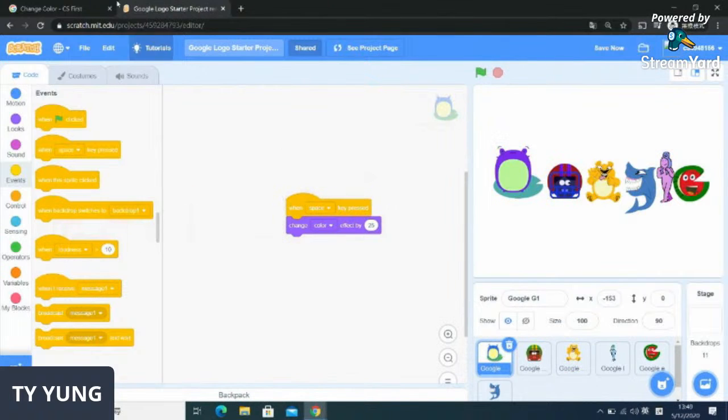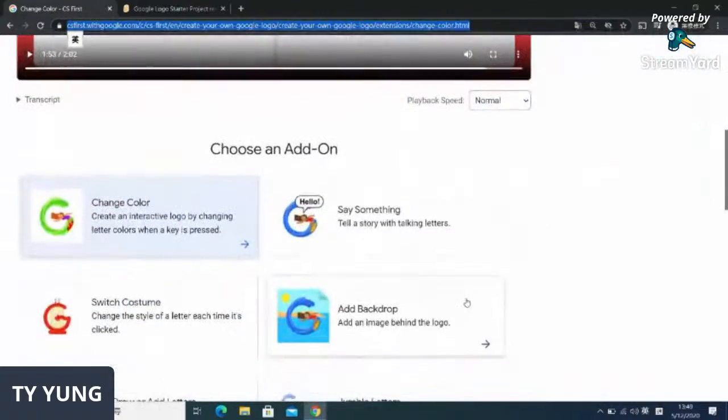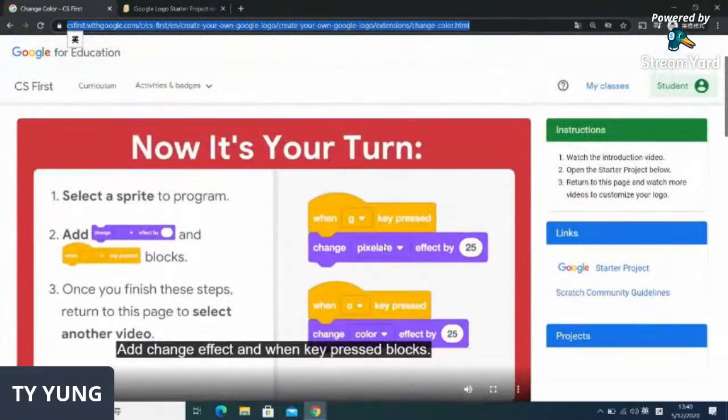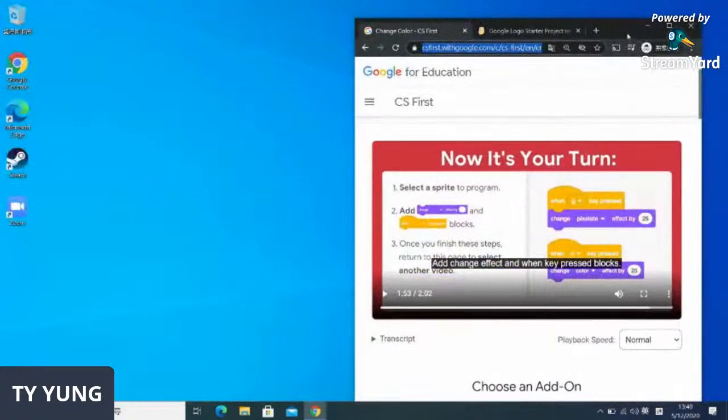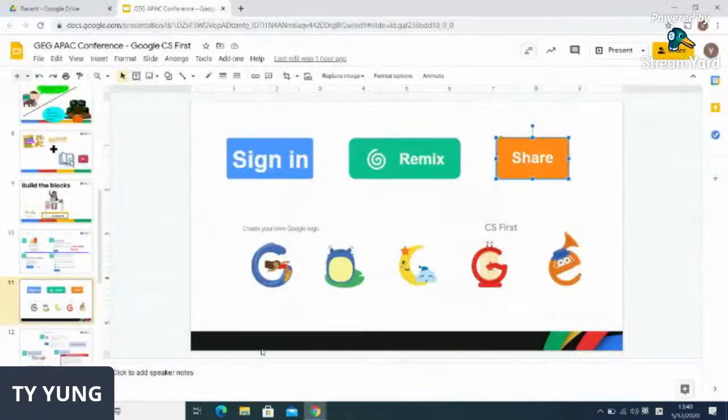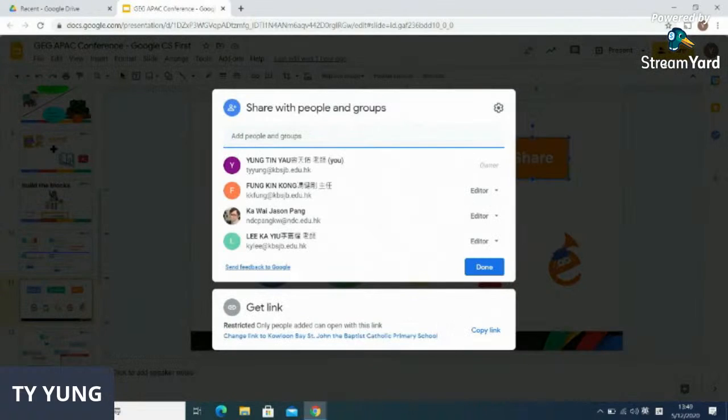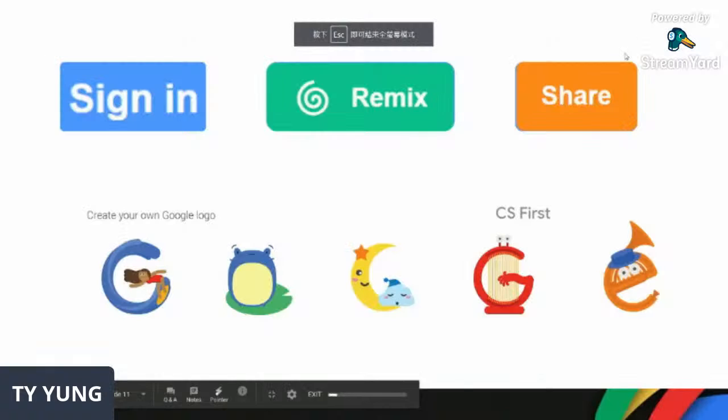Okay, and let's go back to the CS First here. So this is the experience part as a student. As a student, we will end here. And now we try to look at the teacher's perspective.